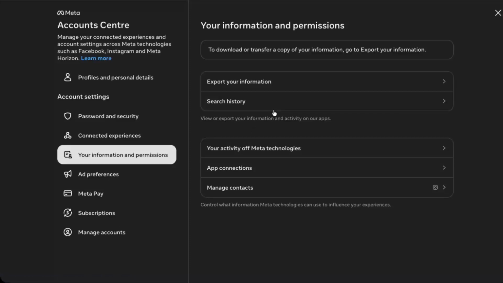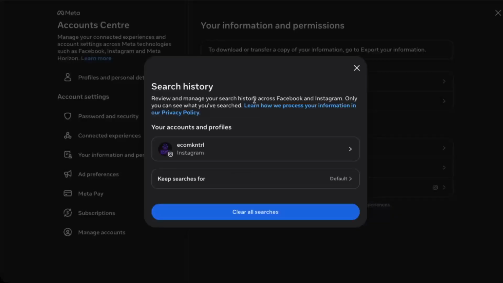Under Your Information and Permissions, locate the option labeled Search History and tap it. This is where Instagram keeps a record of what you've recently searched for, which is what powers those suggestions that appear as you start typing in the search bar.